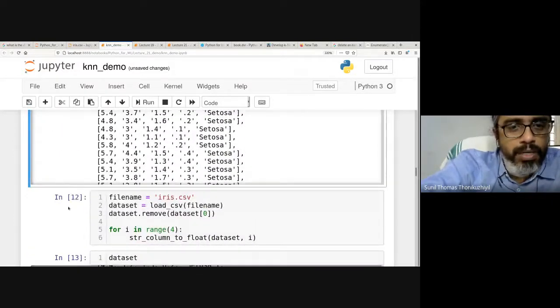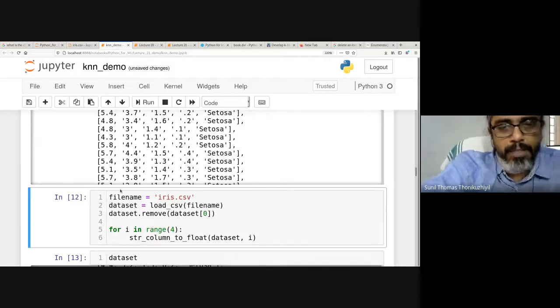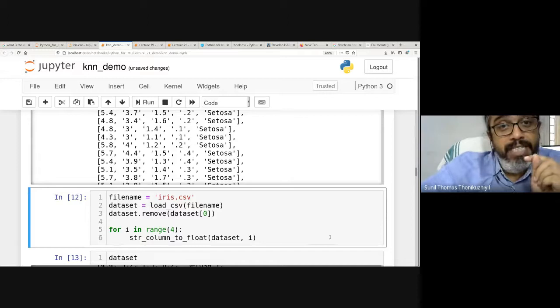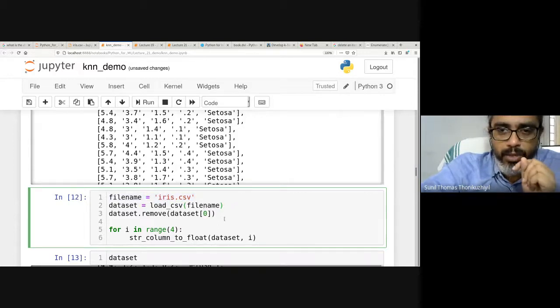Now, let me build up the program. Now that we have built our first function, let us build that program. So this is what I do. I will read the data set. I will load the data set. I will remove the first row. Then for 0 to 3, that is 0, 1, 2, 3, for the first 4 columns, I convert the string values to floating values.